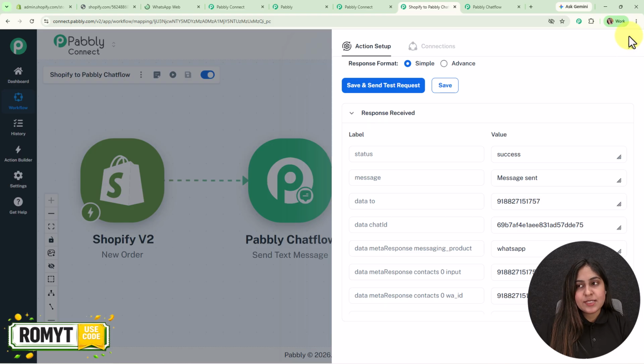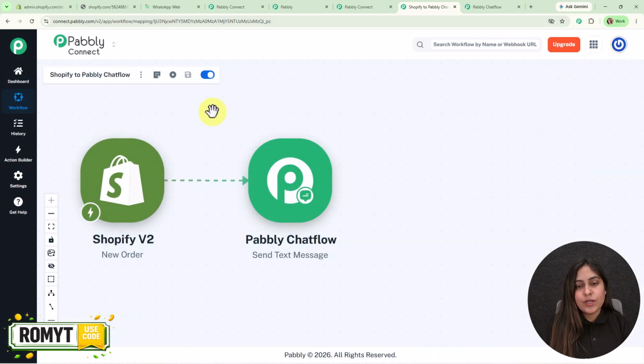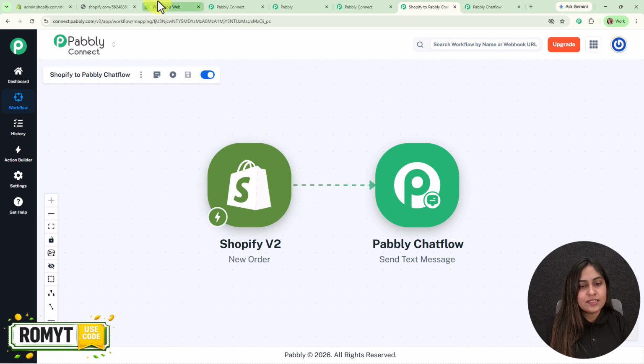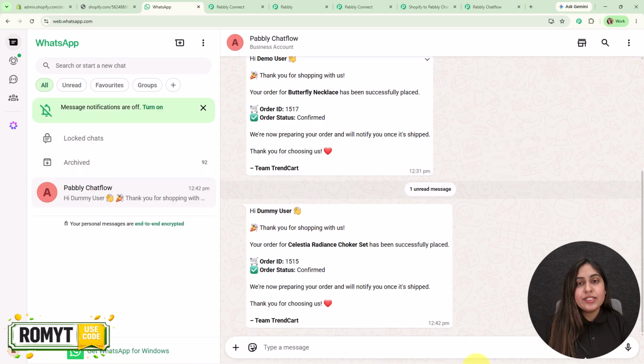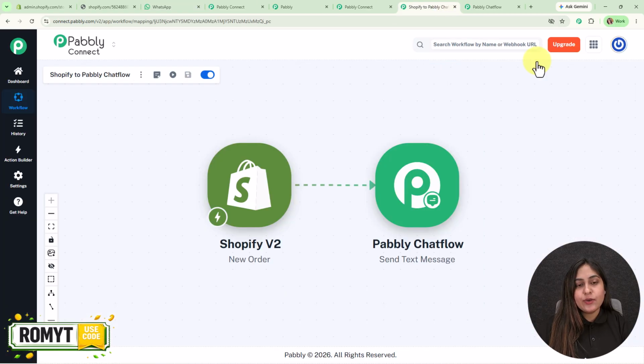That means we have successfully sent a WhatsApp message on our WhatsApp number. Let's go and check it. And you can see a new WhatsApp message has been received over here with the personalized customer name and the details. So with this, we have successfully set up the entire automation.